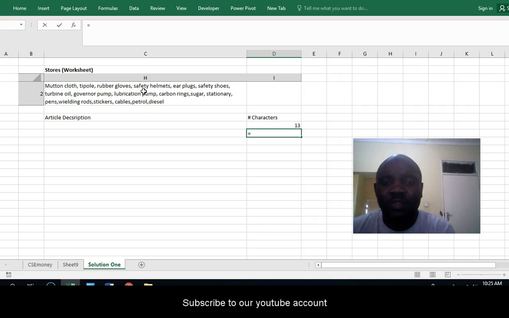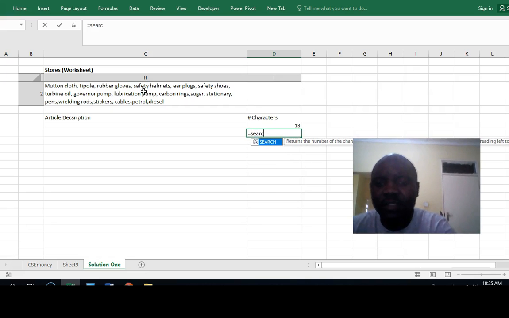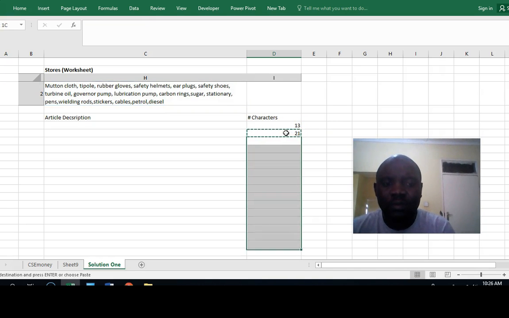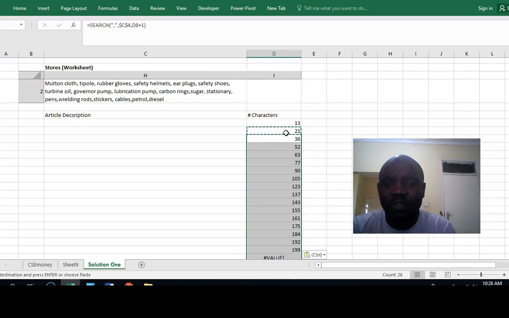So the second one would be search again. You can still use search or find, it doesn't matter, comma. Within which text? Within this text. Starting from where? We'll now start from the first comma, and we'll say +1.